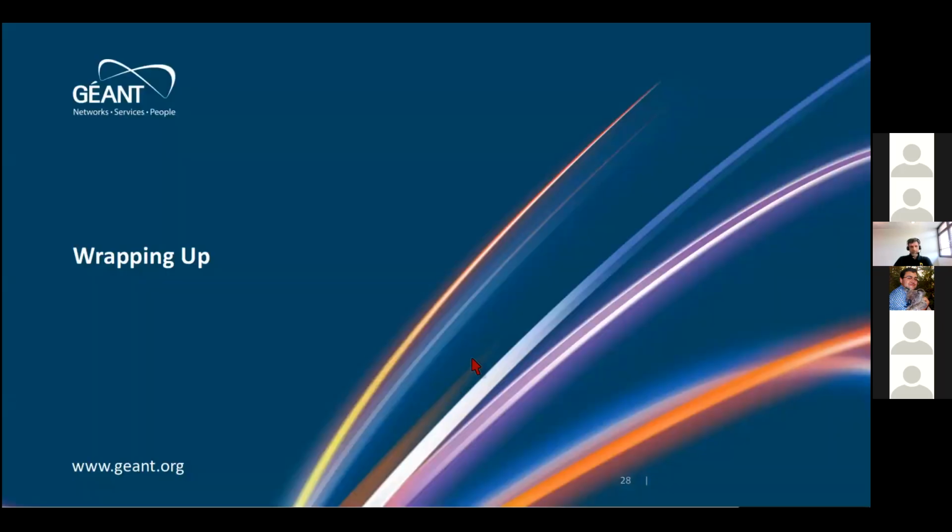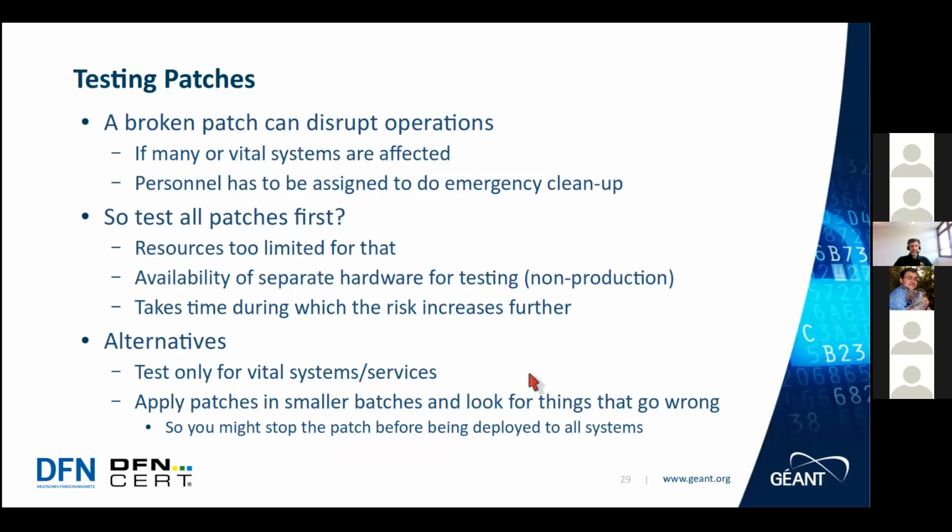So we're coming to an end. Yeah, one thing you may carefully consider is testing your patches, as a broken patch can disrupt your operations quite severely, either if many systems are affected, like think of rolling this out to all of your clients and then finding out that they can't connect to your enterprise database anymore, or you have some vital system that gets taken down by a broken patch.